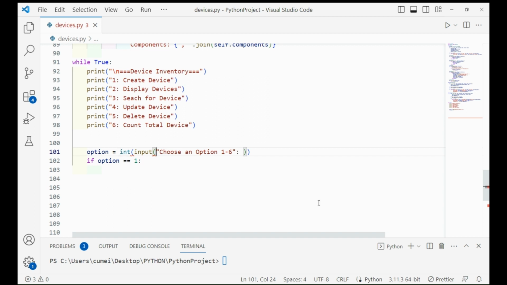And input. What's the? Oh, okay. I see it. It should be here. Okay. So what we do, I explained already why we intend to do this.